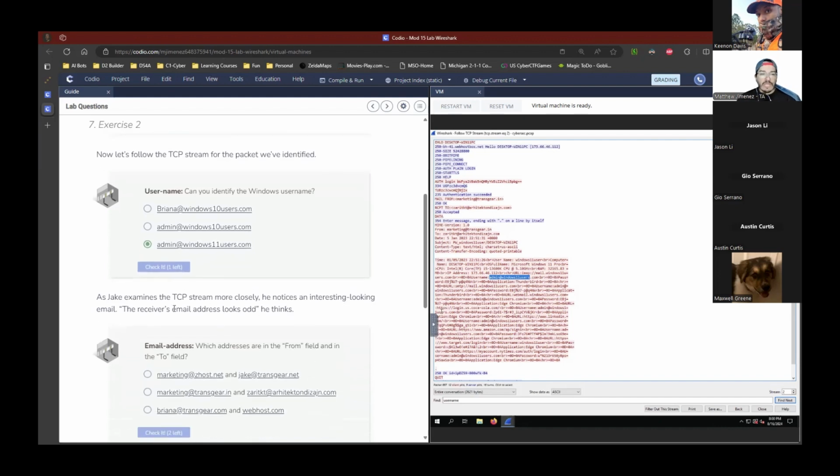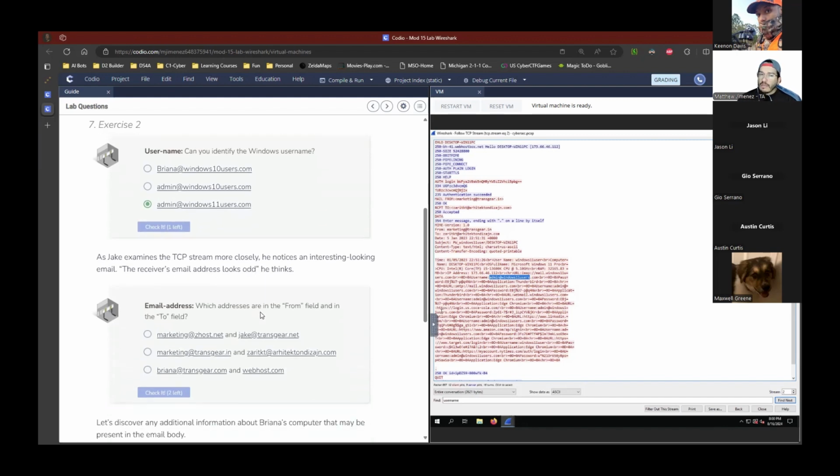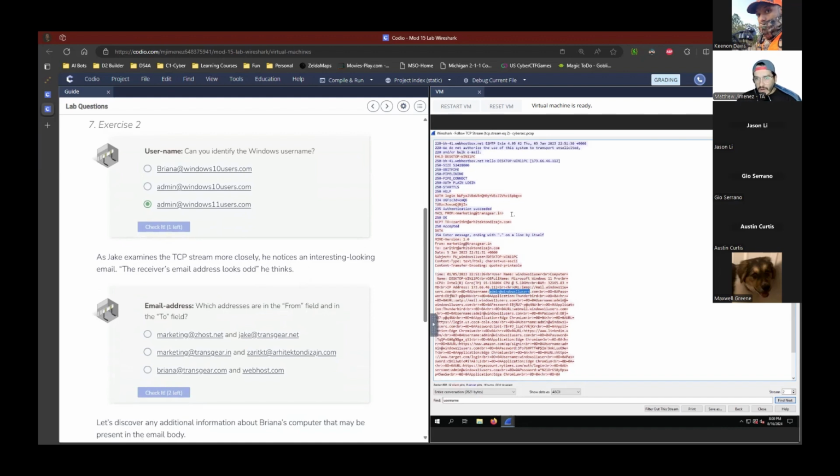All right, so Jake examines the TCP stream more closely. He notices an interesting looking email. The receiver's email address looks odd. So, which addresses are in the from and to fields? Where do we find those? Well, you saw it already. It looks like it's right here, right? There's your two. So what are the two? Marketing at transgear.in. And what's the other one? Looks like it's this one here, right?